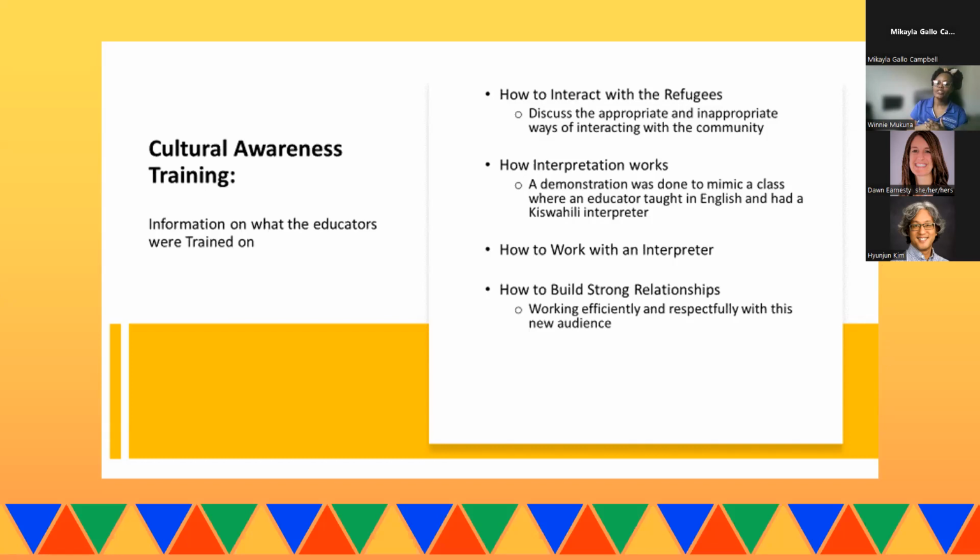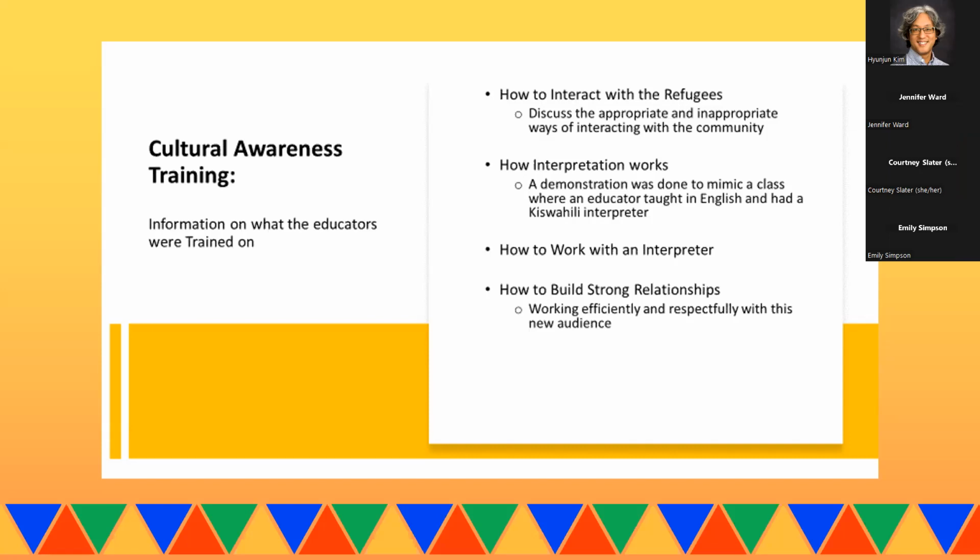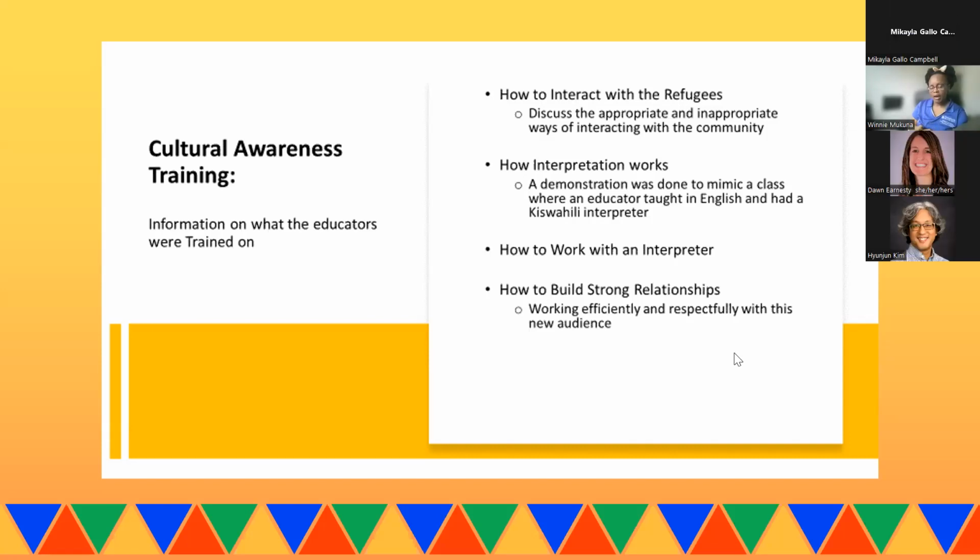We also had a demonstration of how interpretation works, because none of the educators has worked with an interpreter before. So we had a demonstration: at what point do you speak? How do you do it? Eye contact and everything. And then we also taught about how to build strong relationships and work both efficiently and respectfully with this new audience. Next slide, please.